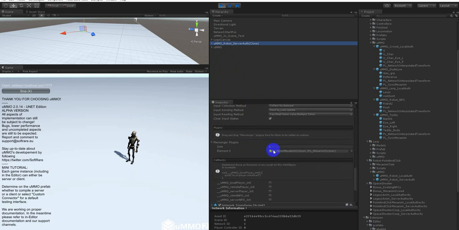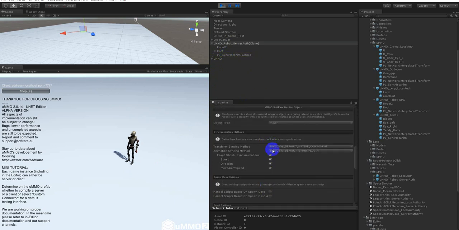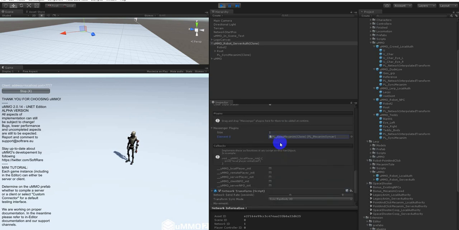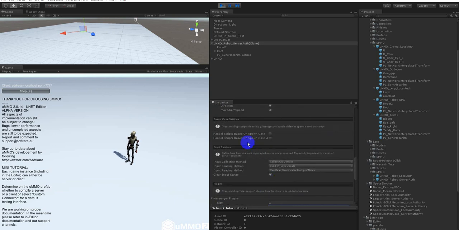So this is the next section. It is now populated with one plugin. This is also added here because we added it under this point. Next, you'll notice that the spawn case is empty.